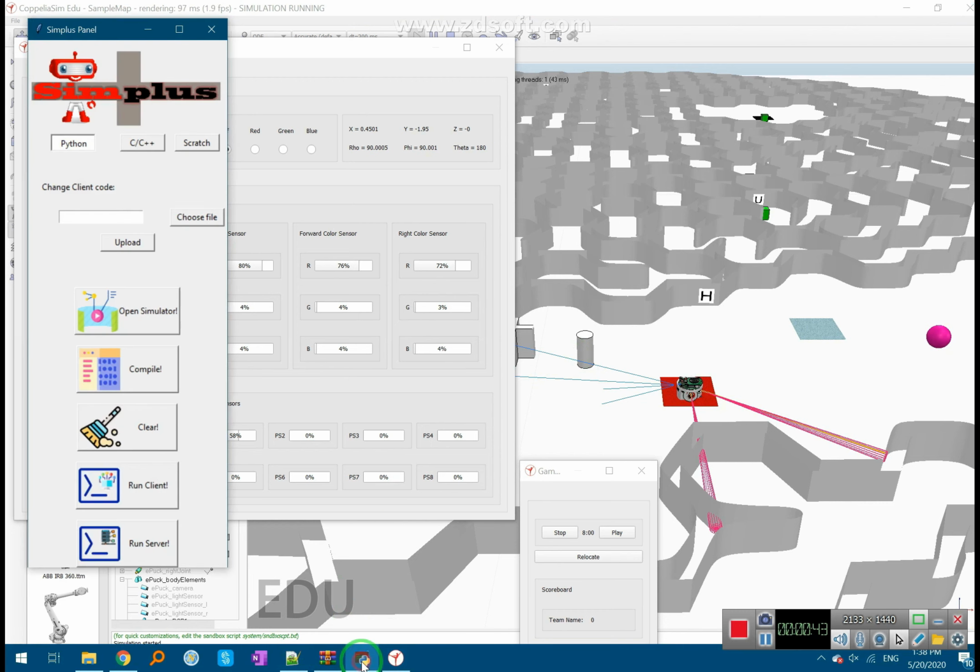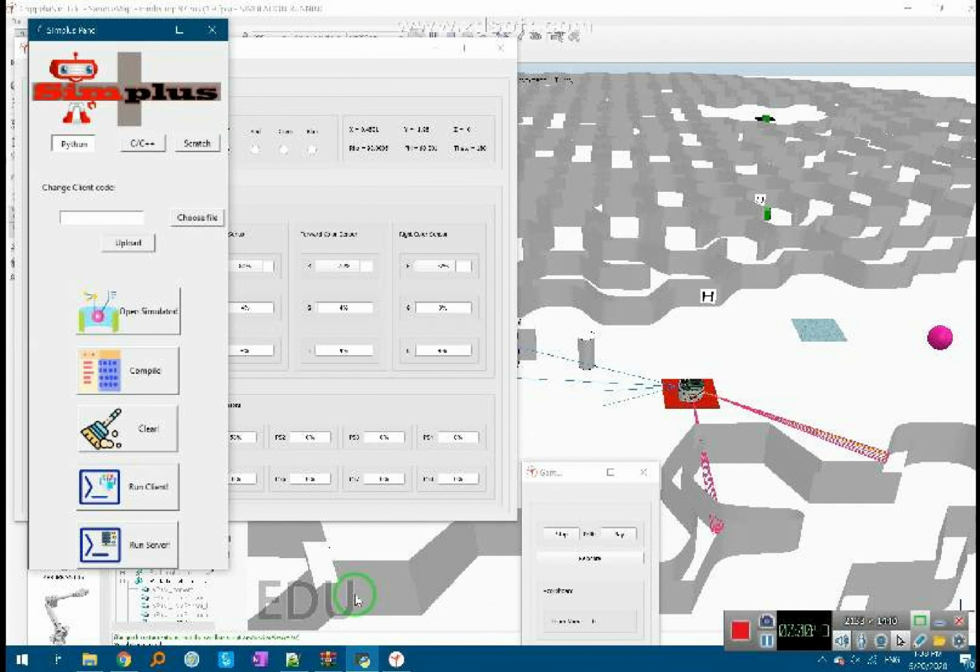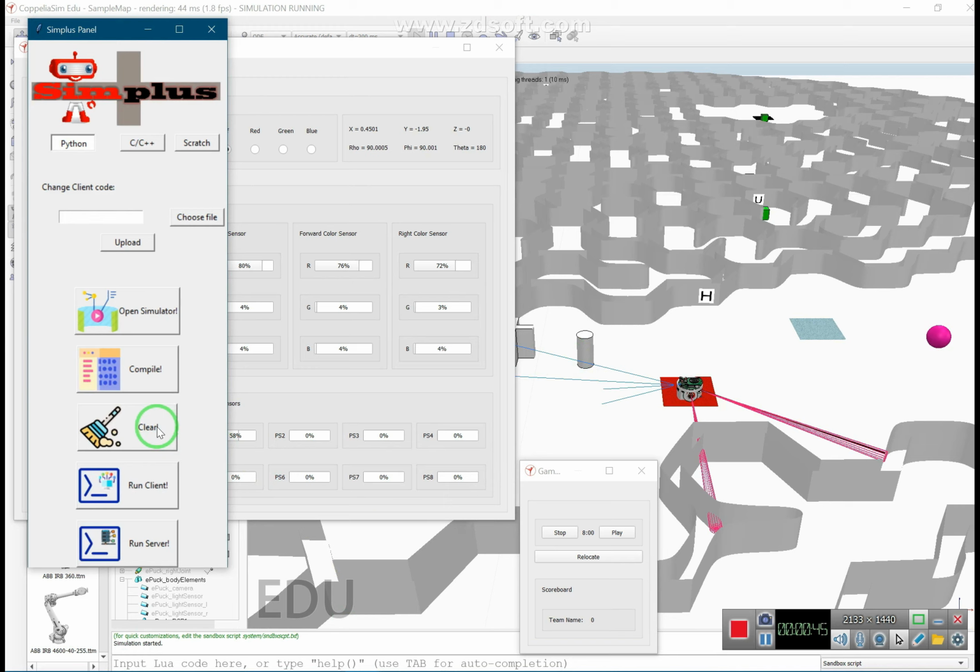You can upload your own code or use the sample code provided by Simplus. Click on Clear, then run client, and after that run server. The sample code will be loaded on the Epoch robot, and your Epoch robot will move.